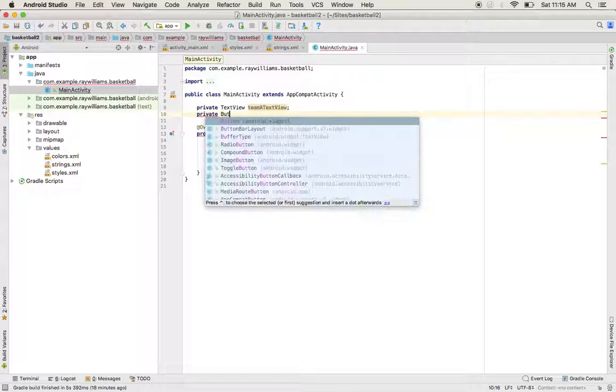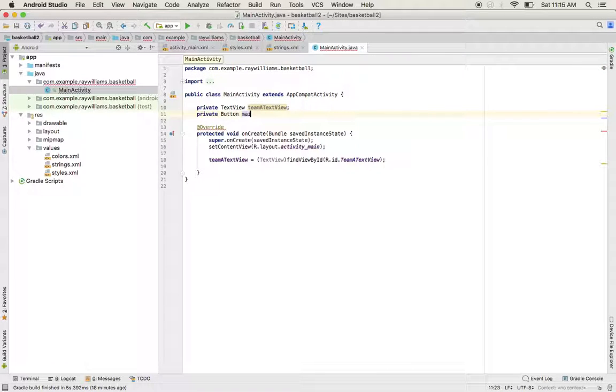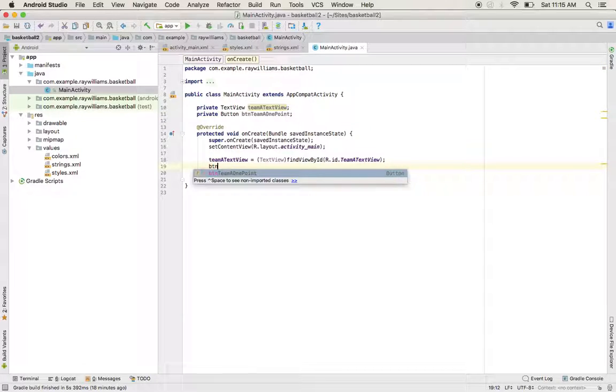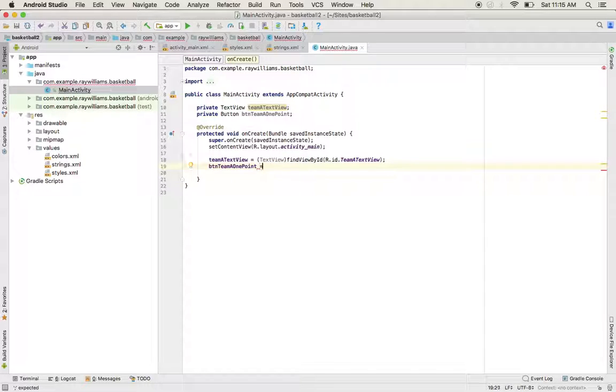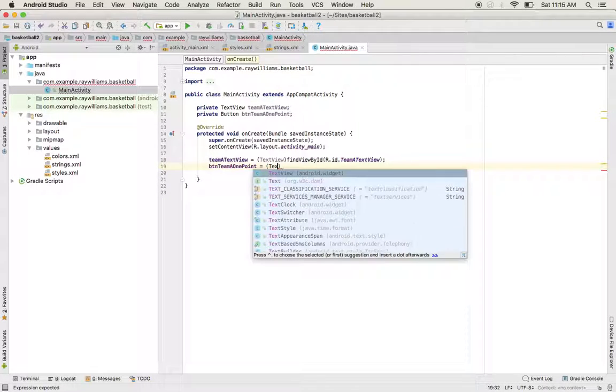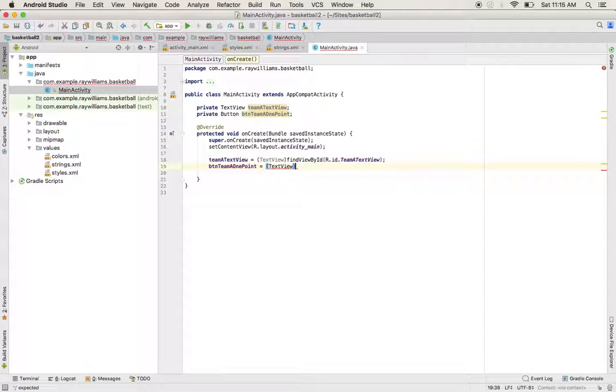So private Button, and you know what? Let's do btnTeamA1Point. It's okay to give it a long name because the system will begin to auto-complete it for you once you type in the first couple of characters. It gives you a suggestion of the name. Once you see the name that you want to use, you can just hit tab and it types the rest for you. And then we're going to finish creating the link.